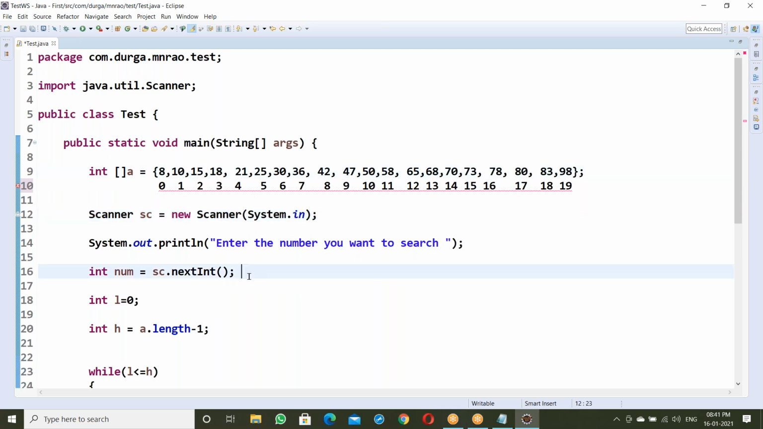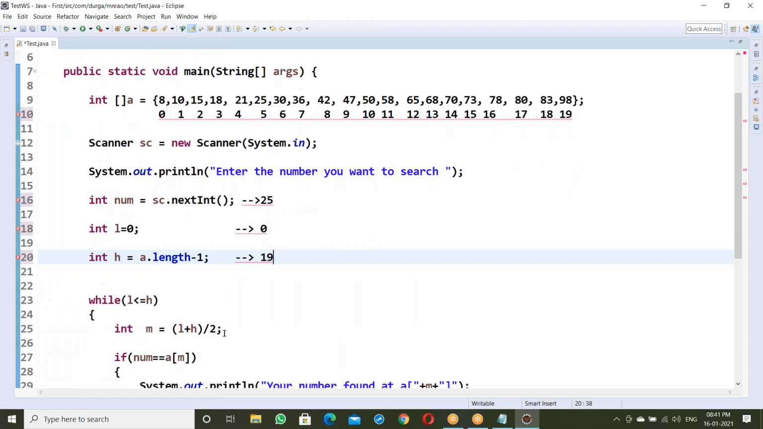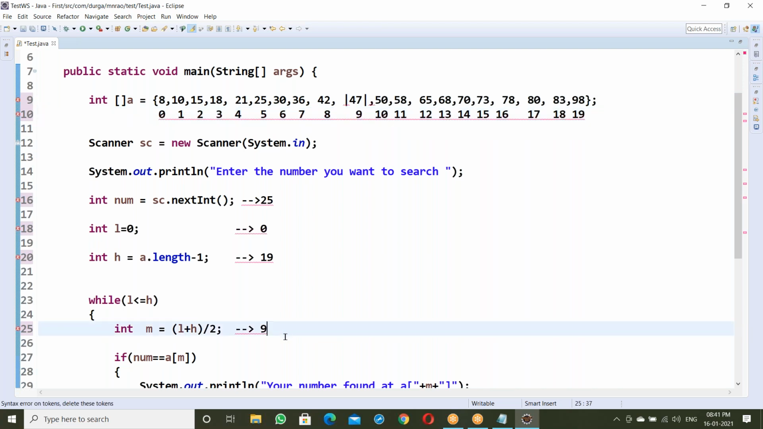Now, searching for 25. Enter the number you want to search: 25. L equals 0, H equals 19. Now the middle value is 0 plus 19 by 2, which is 9. So index 9 is the middle value, and the element there is 47.